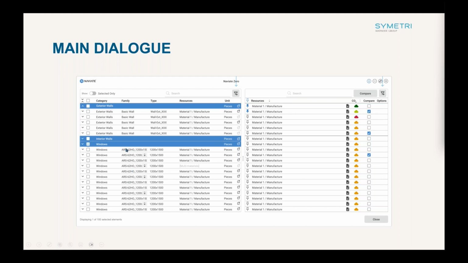If you look on the left side, you in fact have your whole model in a list view, with a setup defined. You have the category, you have the family, the different types, and you have the resources part there. And here you can also see the different units that should be different per category.